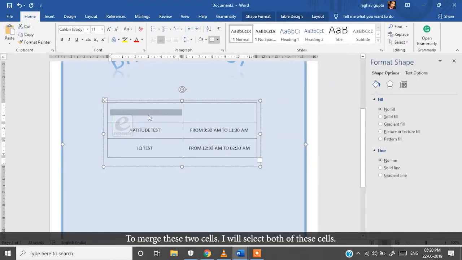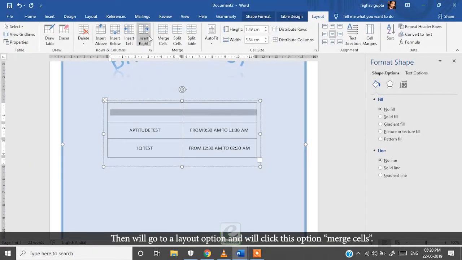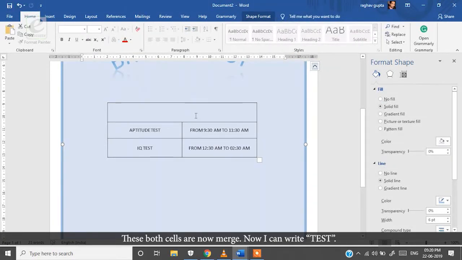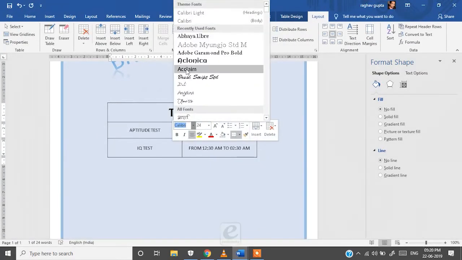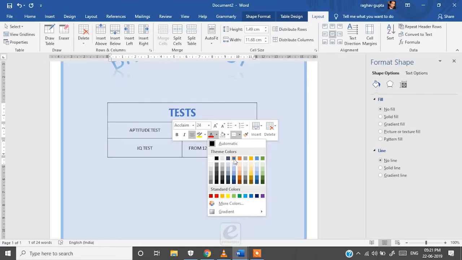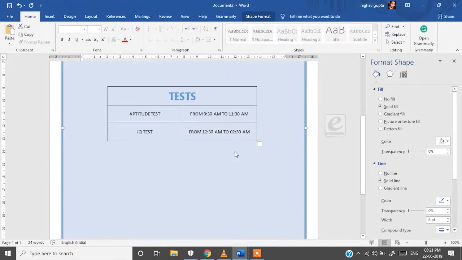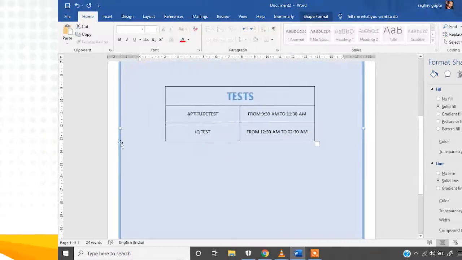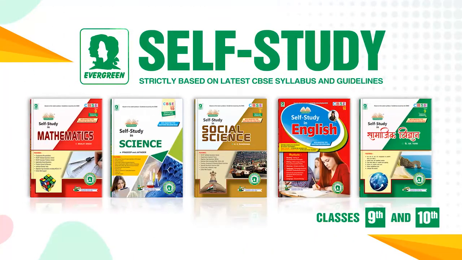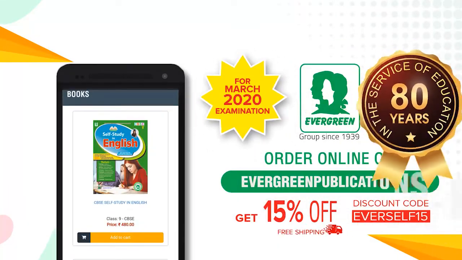To merge these two cells, I will select both of these cells. Then we'll go to layout option and we'll click this option merge cells. Now see, these both cells are now merged. Now I can write text. My table is done. Evergreen Self-Study, a trustworthy student companion. Order online on evergreenpublications.in.